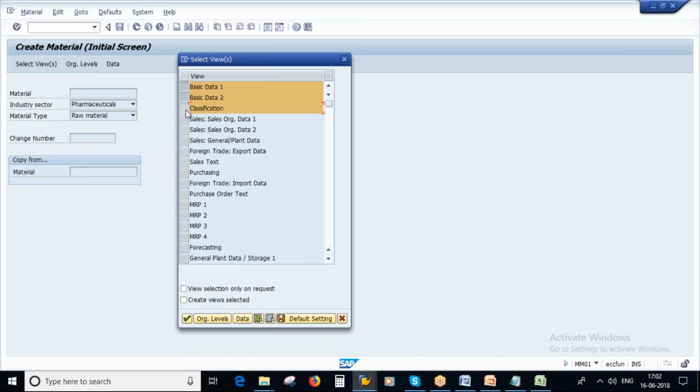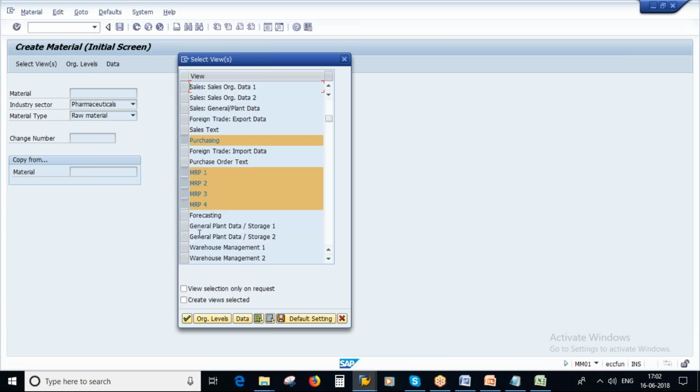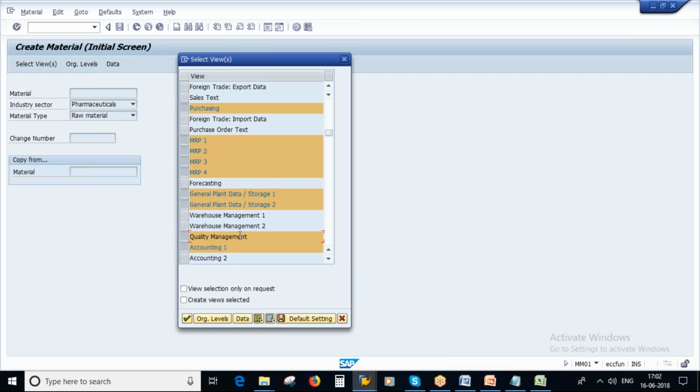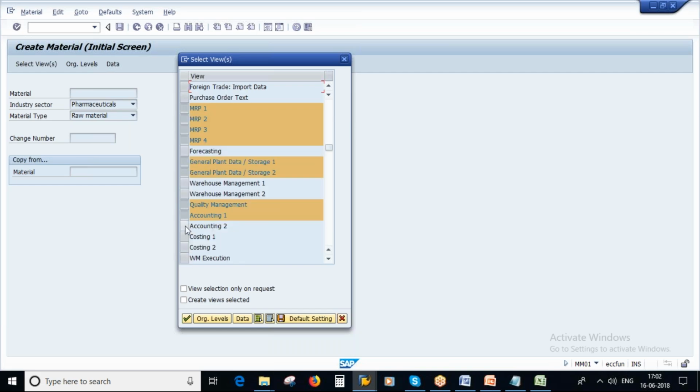I will select classification also. Classification we will discuss at a later point of time when we go to batch management. Select purchasing, MRP 1, 2, 3, 4. So here you select the views in which you want to maintain the data. Now scroll down. Select the views general plant data storage 1, 2, and I will select the QM view also. Accounting 1, accounting 2, costing 1, costing 2. These are the views I selected.